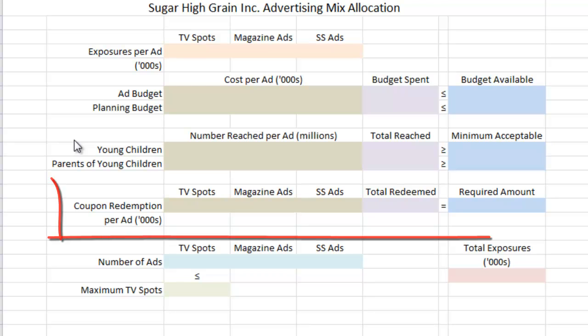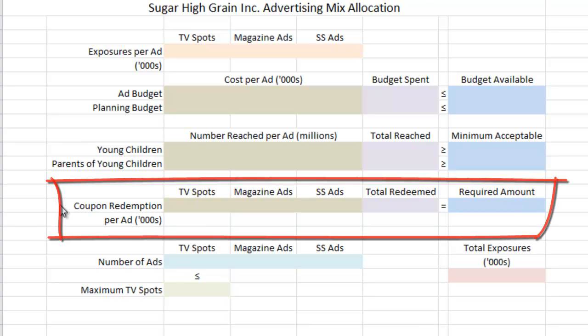In the next row below that, we have coupon redemption. And of course, a popular way to get people to buy your product, especially when it's new, is to offer some sort of cents off coupon, 50 cents off, 25 cents off, $1 off, whatever it might be.